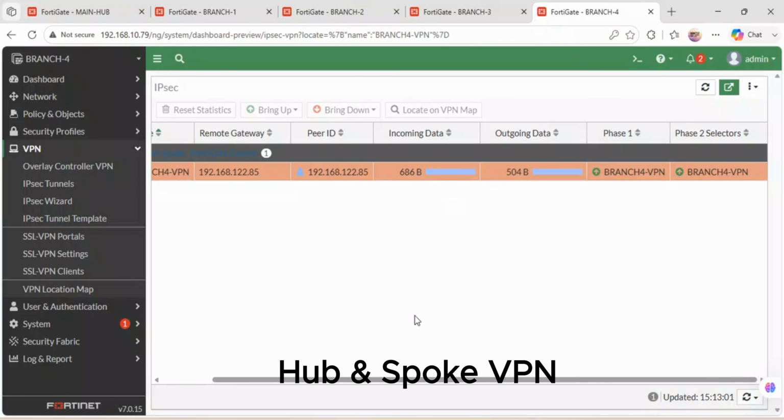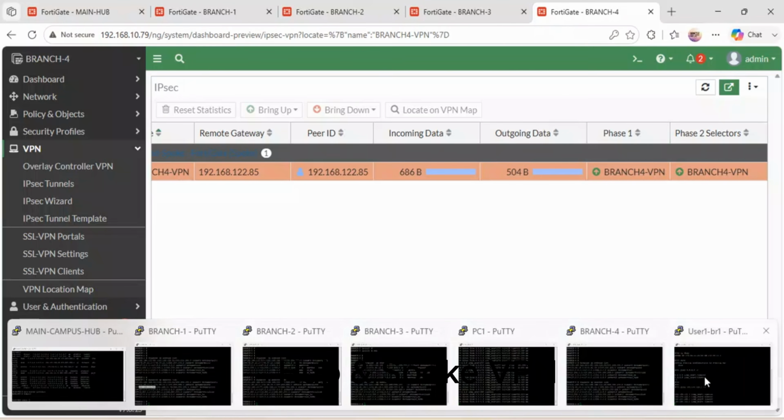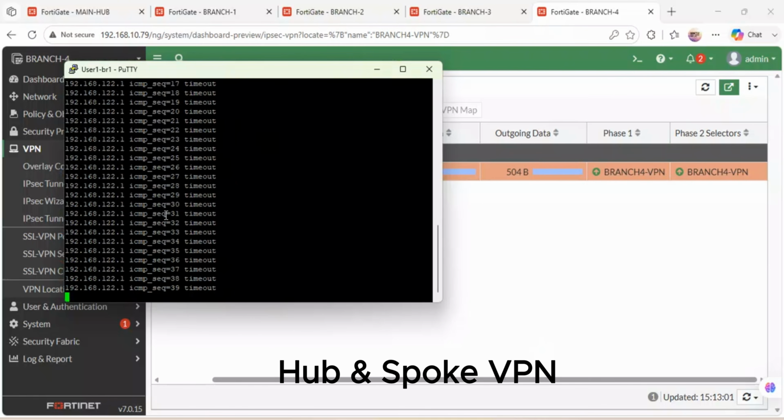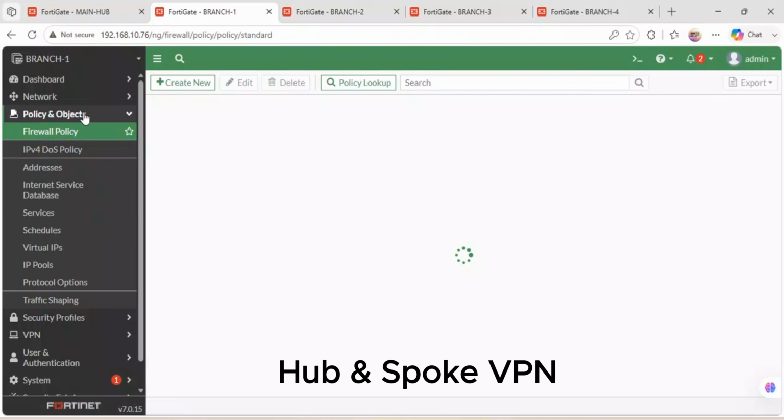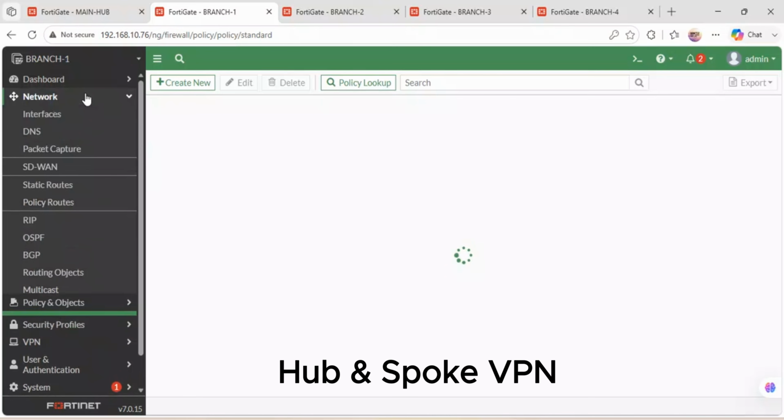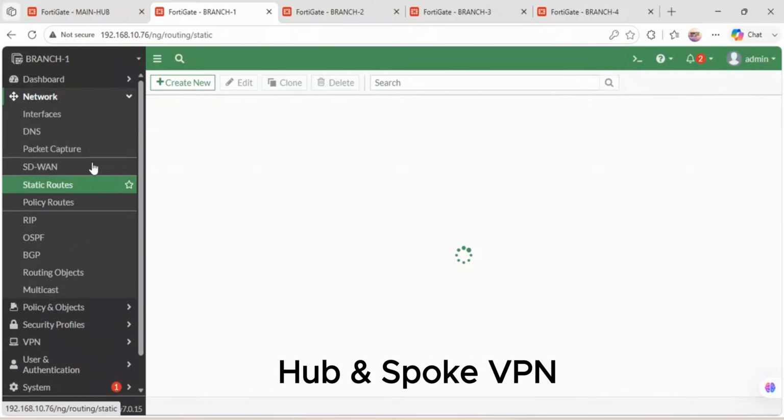But there is just one rule that I have not created. That rule that allows the traffic from any LAN to access the internet. That rule I have not created. That's why you are seeing failures, I'm not able to access the internet because I haven't created that rule. The moment I create that rule, you will notice that traffic will just start going through. So first of all, we check the static route. I'm on branch 1.